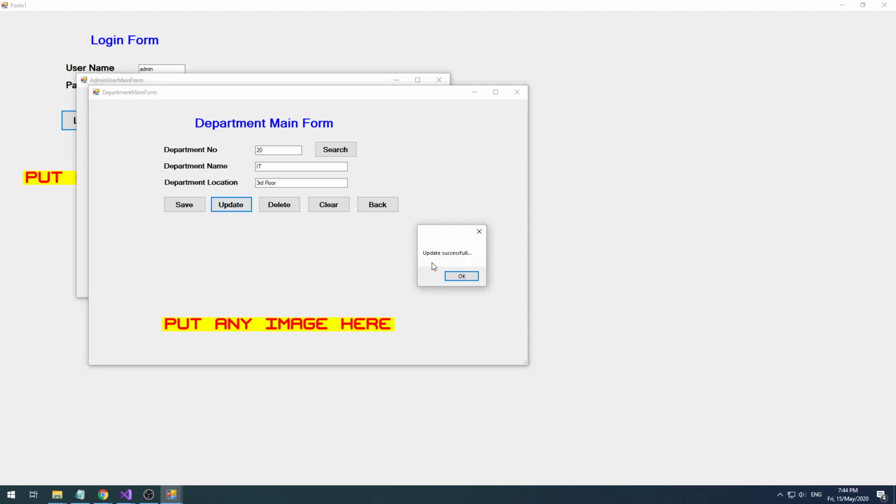Update. Awesome, update successful, right? And probably after updating you might want it to keep, doesn't matter, but if I search now, see it's on the third floor. And if you go and check the database, guys, the database will also say third floor. Let's change it back to the first floor, right? So if I change it back to the first floor, guys, update, right? Update successful.